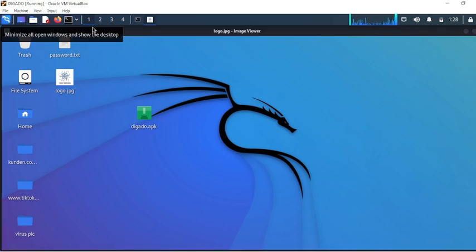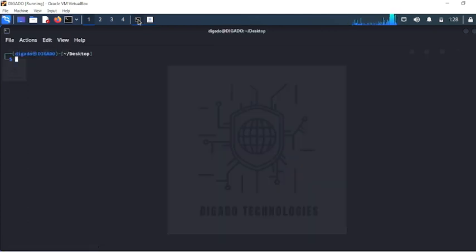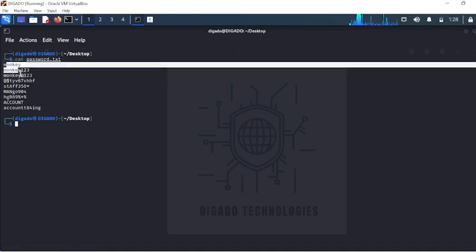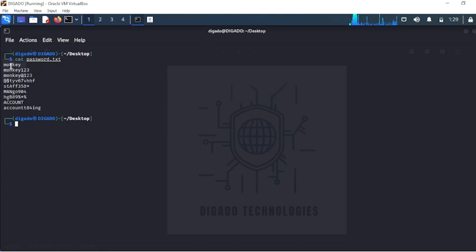Let me show you the content of the password file. So cat password.txt, and let me press enter. Here is the content of our password.txt. It contains these passwords: monkey123, monkey@123, mango, account, a whole lot. I just created it to show you how it is being done, for this tutorial.